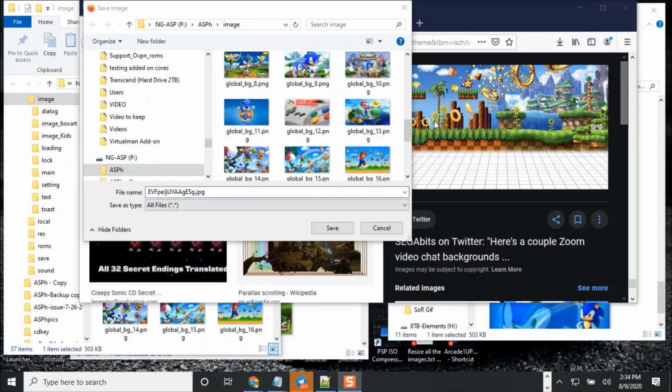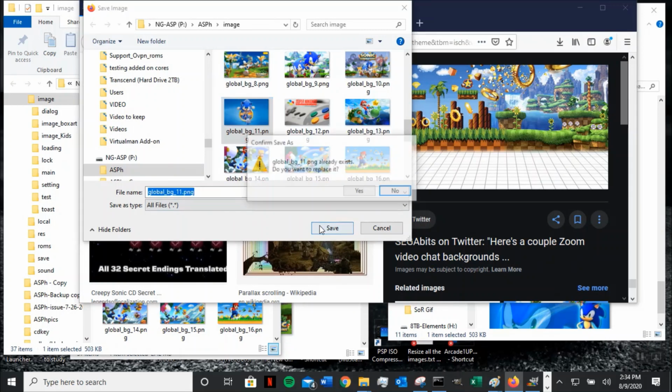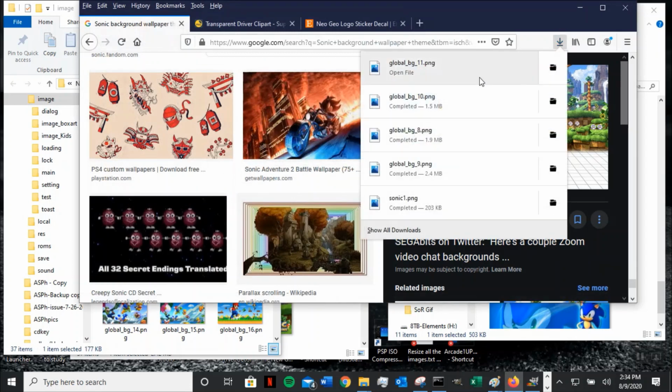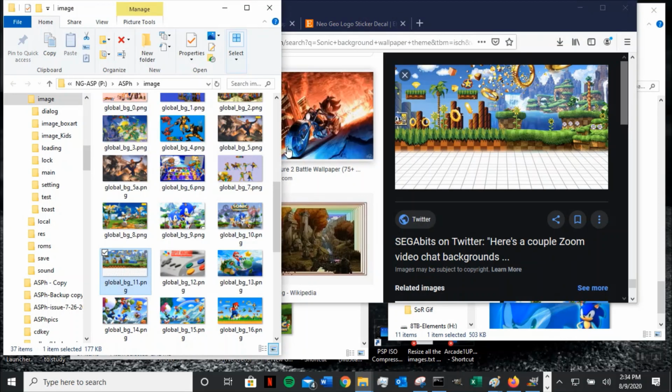Okay, let's go ahead and use this picture and put it into this one, number 11. We're going to add a Sonic in here so you have a Sonic character standing there. So we're going to say save. Yes, we replace that one. And we're going to go ahead and open the file. Open this file, and then we're going to click edit. Where's the file at? Edit this file.